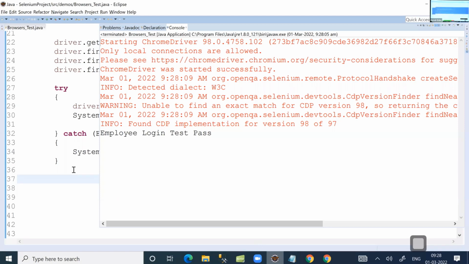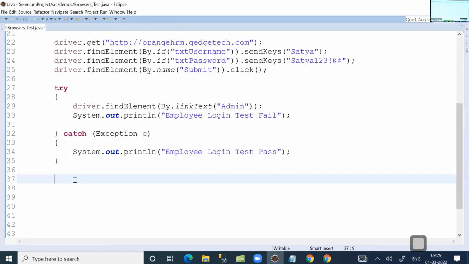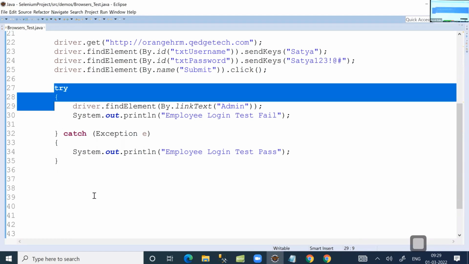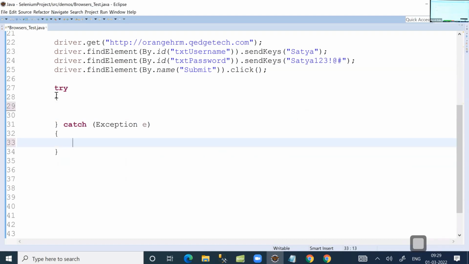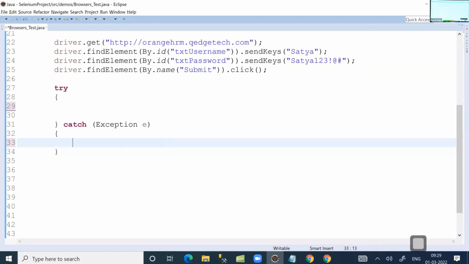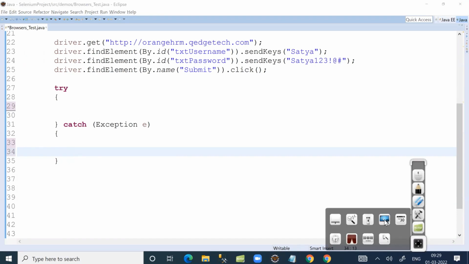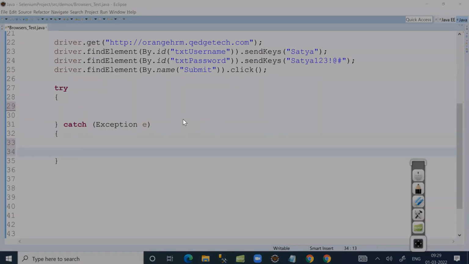Better you take some short notes about this try-catch block. Take the topic like this: exception handling. First of all, what is the meaning of an exception? Quickly. What is the meaning of exception? Abnormal condition. Runtime error. Getting error.